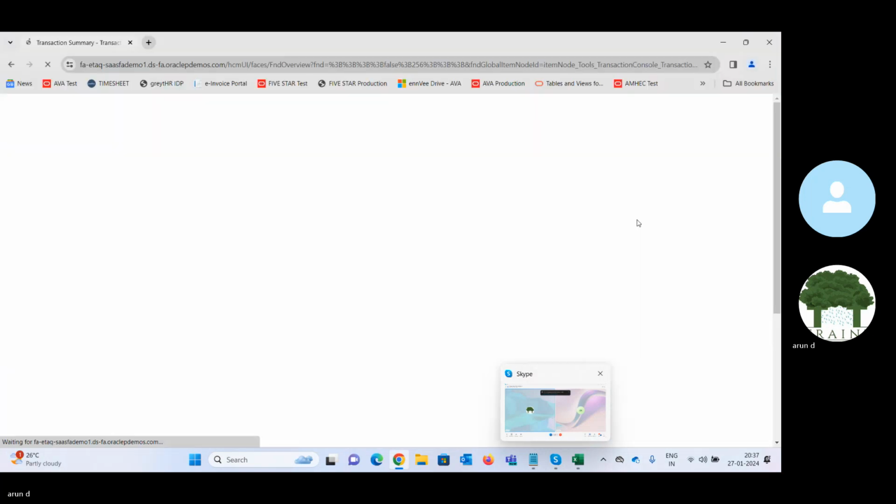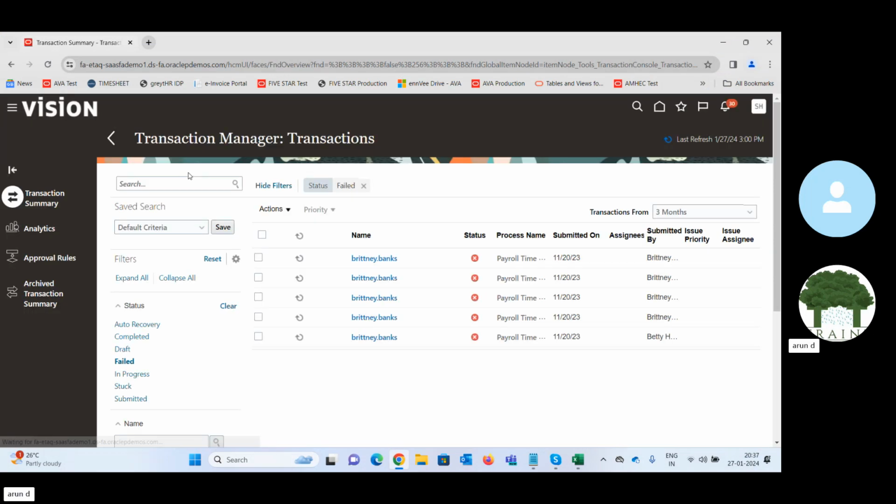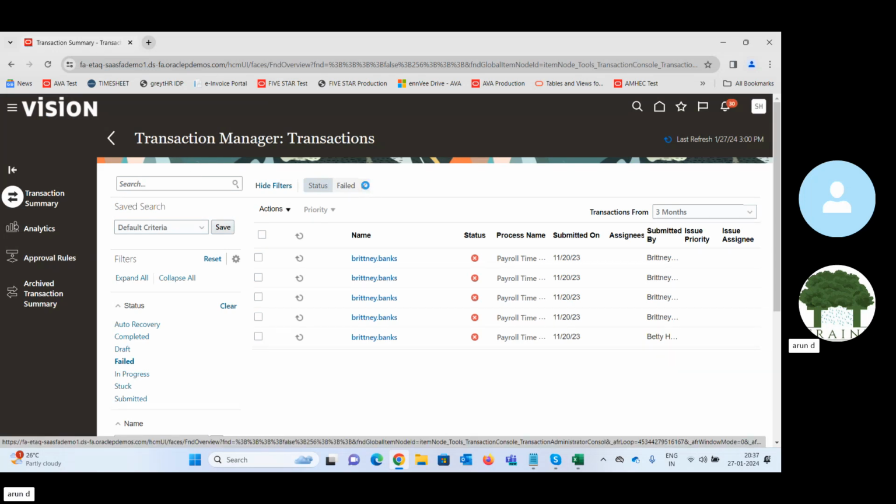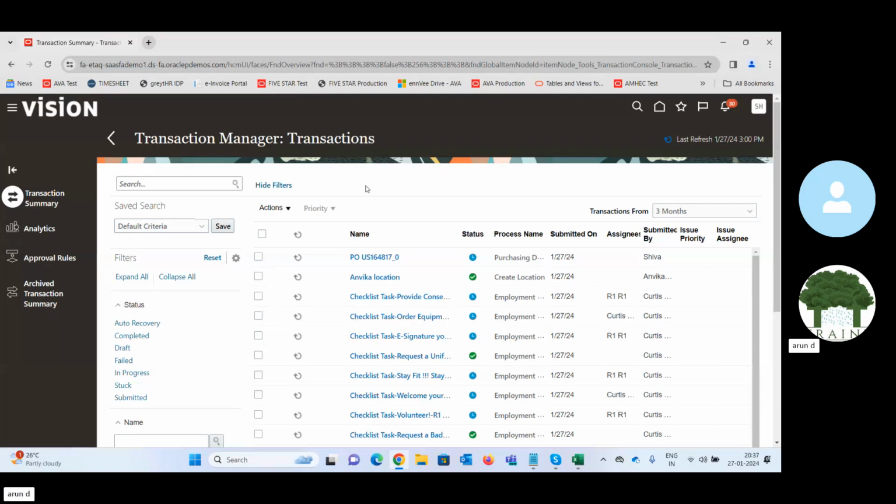Okay. Yes, Arun, please continue. Okay, yeah. So transaction console is a screen where basically you will track if this particular purchase order is failed. It is not only for the purchase order.